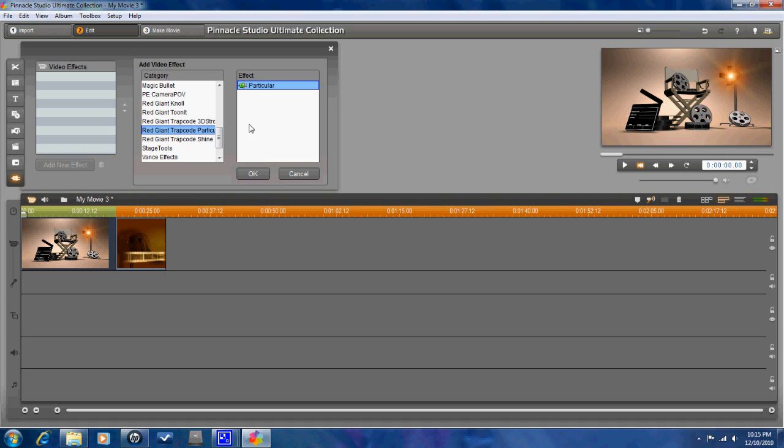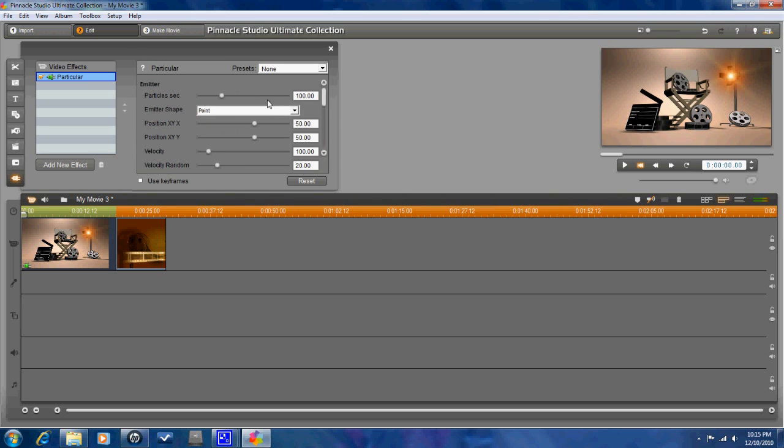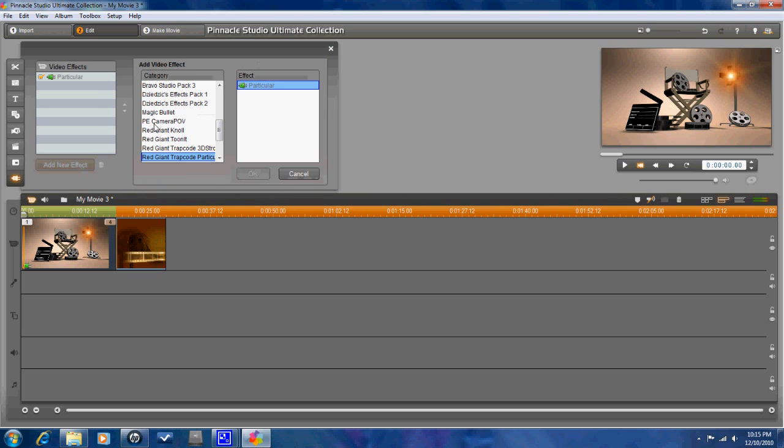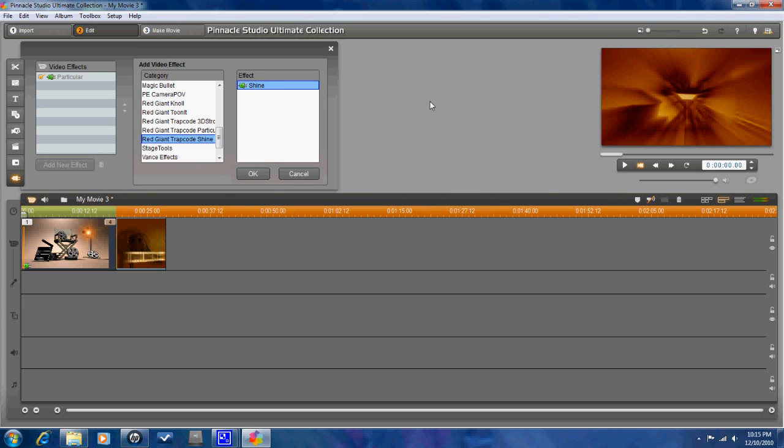Red Giant Particular is a particle effect, so it has some presets here that you can go ahead and use. So if you want to add some different types of effects to it, there's many different things that you can do. And then you also have Trap Code Shine, where you can have lights go from behind things to in front of things, across the screen, diagonally. You can do a lot of different things with this software.